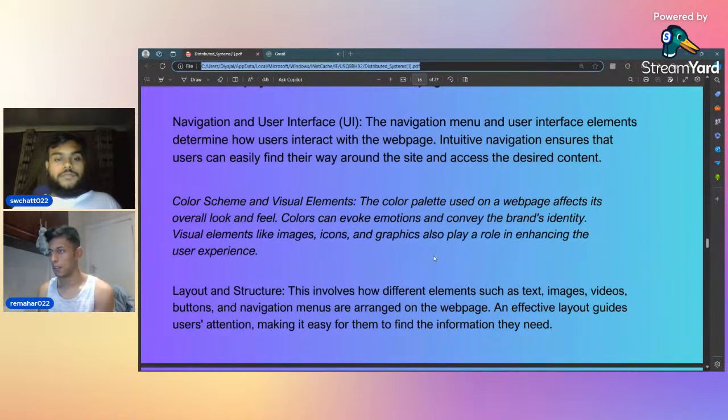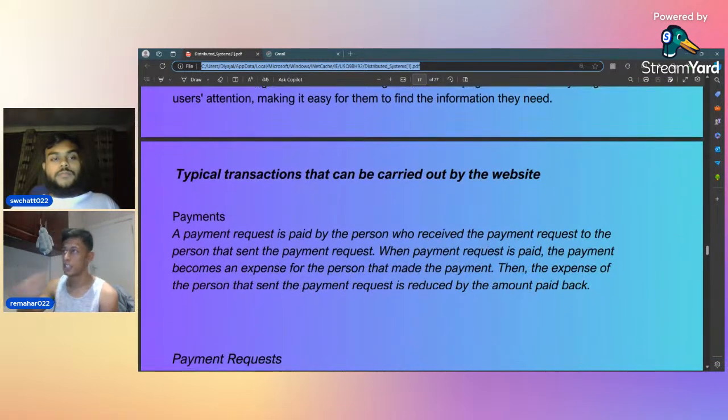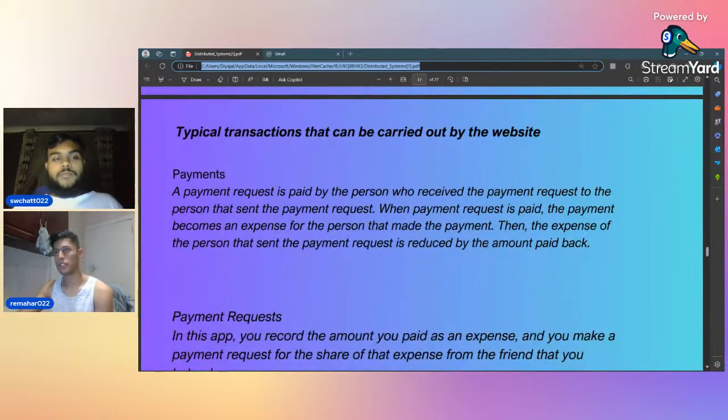Layout and structure. This involves how different elements such as text, images, videos, buttons, and navigation menus are arranged on the web pages. An effective layout guides users' attention, making it easy for them to find the information they need.